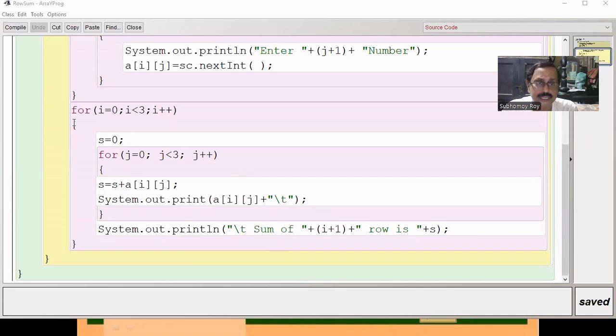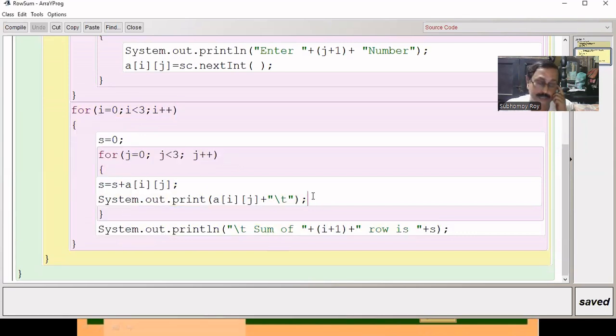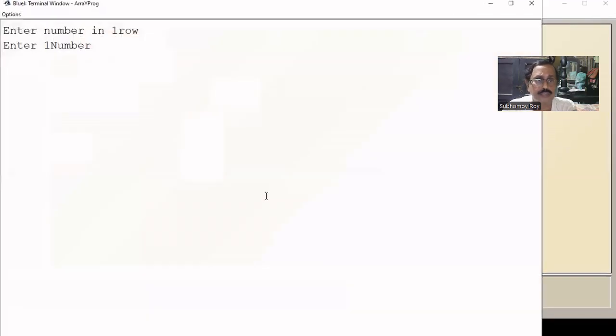So the second set of for loop, the selected portion, is for dual purpose. First purpose is to display the data of the array, as well as at the right hand side we are displaying the sum for that particular row, called row sum. So let us start the row sum again. We are entering data. Suppose we enter the same data I'm entering for you.